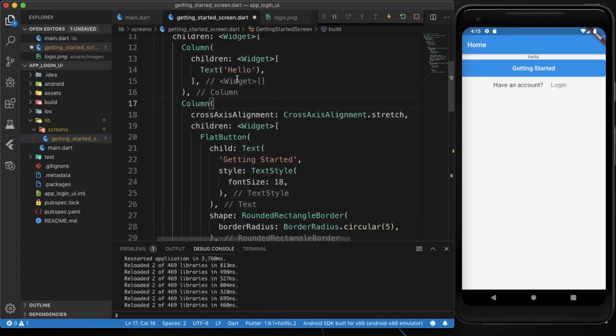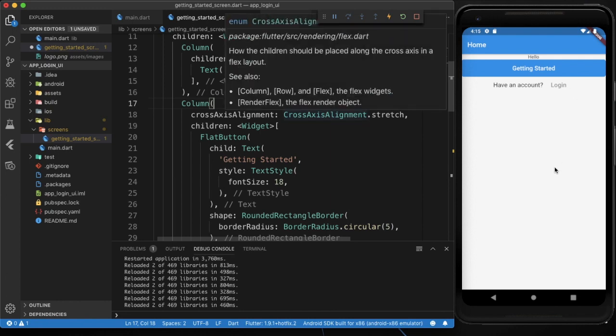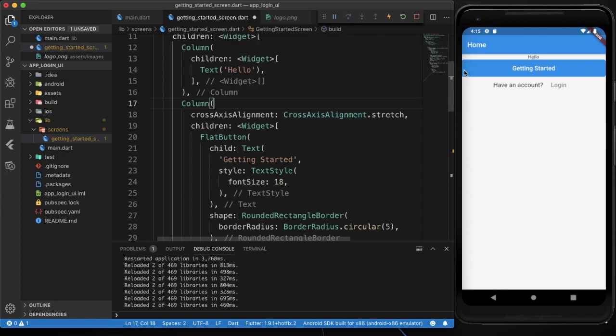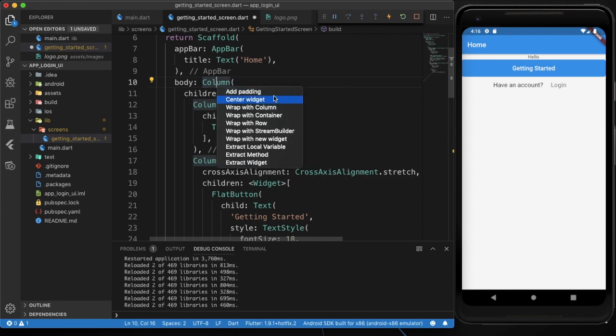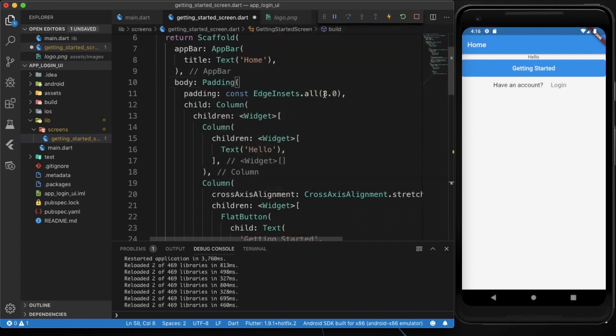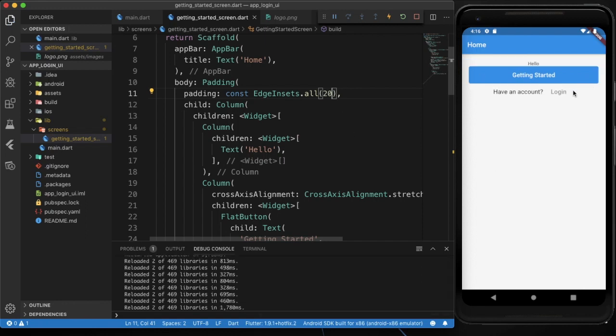Now let me provide the padding for this complete screen so that we can have the spaces left from this edge to our button. Okay, and for that we need to wrap this parent column in a padding. So we can add padding over here, and I will provide the 20 pixel padding for this. So now we can see it has left sufficient space from both the sides, right?